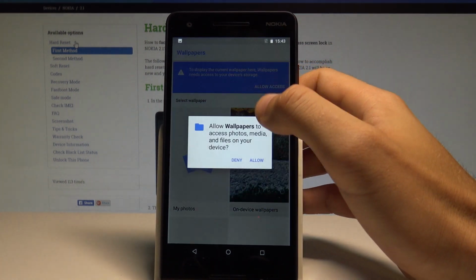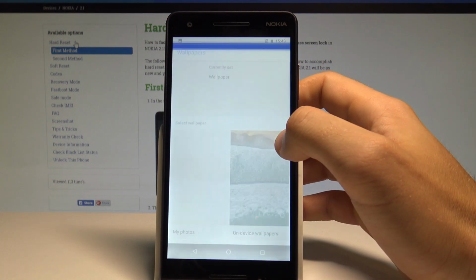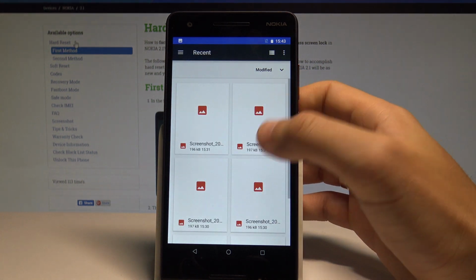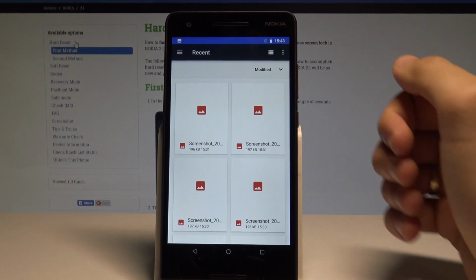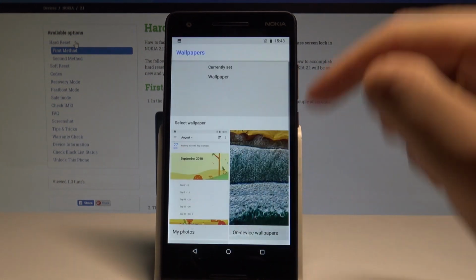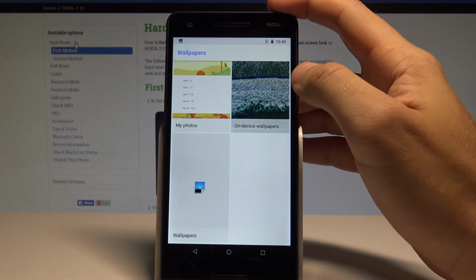You can choose your photos. Let's allow wallpaper to access photos, media, etc. And if you have some photos or screenshots or other pictures saved, you can use it on your home screen or on your lock screen. You can also use on-device wallpapers.